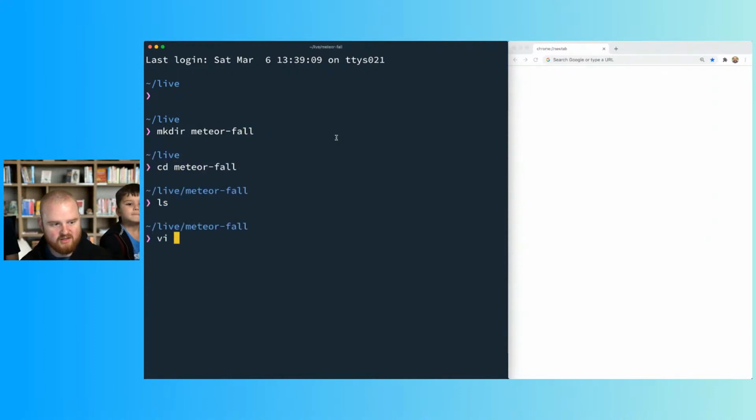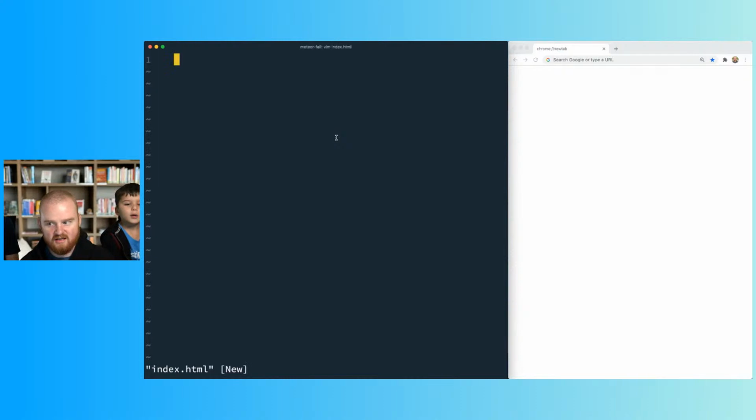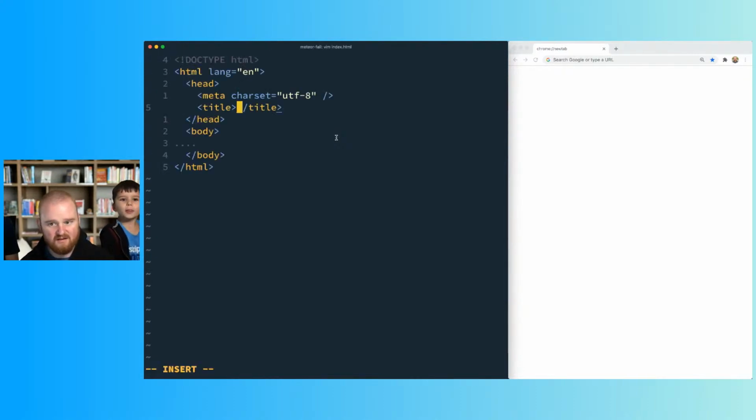Okay. And so we're going to have an index. We'll just say index.html. Why are there two live things? Go back, and there's one thing that's live, and then there's another thing that's live, and that's in Meteor Fall. I think I messed something up.